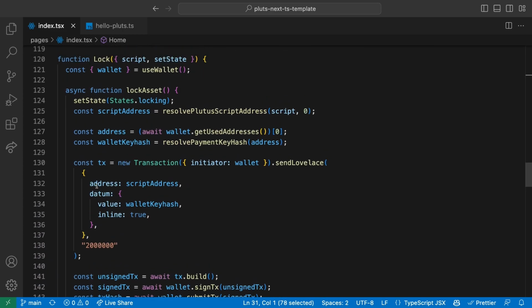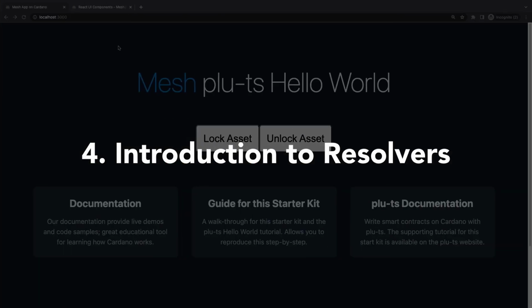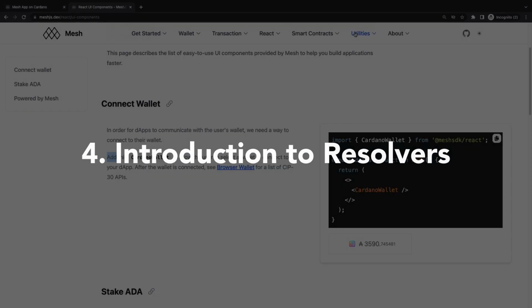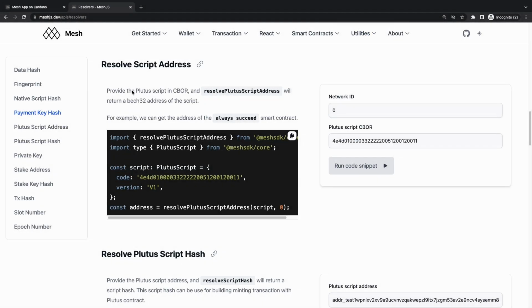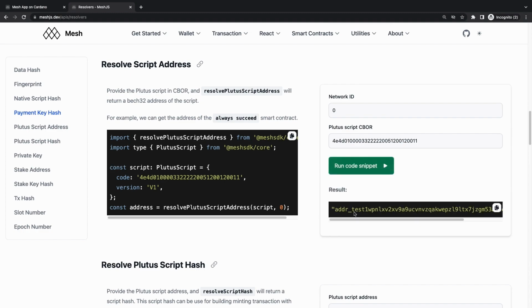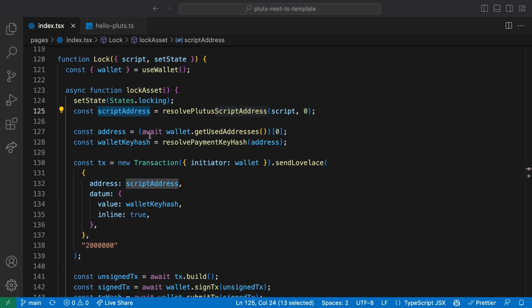So firstly, we use the script to resolve the Plutus script address using this resolver and return the script address. This is one of the many resolvers that Mesh provides. What it does is, given the Plutus script in CBOR, this will return the address of the script. So for example, you choose network testnet. This is one of the script CBOR, and it will return you the address of the smart contract. That's what we are doing over here.